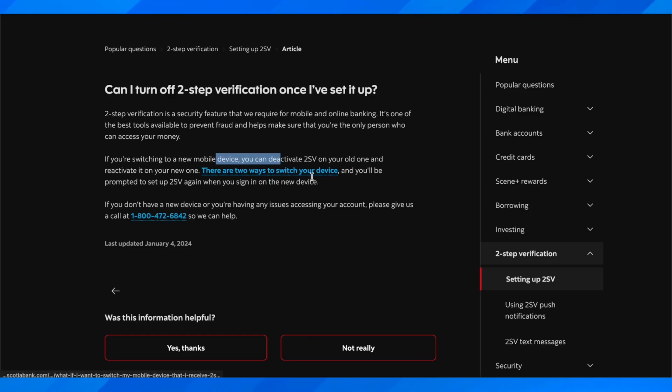And there are two ways to switch your device, and you'll be prompted to set up two-step verification again when you sign in on the new device. So basically you're gonna have to use a new device and you can set it up again, but you cannot simply remove it. So you really need to have it, because otherwise it won't work.